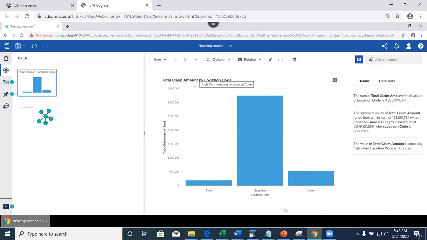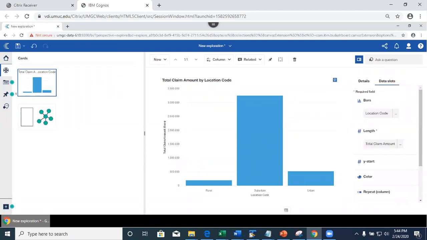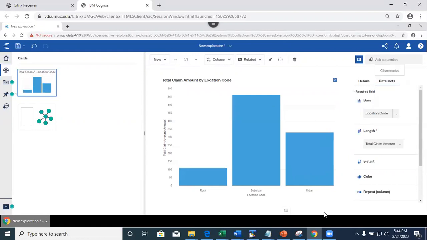So this is my visualization here. I'm showing the location code, and in this case, it's showing the sum. But I probably want to look at the average claim amount, not at the sum of all claim amounts. So what I could do is go back to data slots. Data slots tells me which variable I'm using for the x-axis, which variable I'm using for the y-axis. I can change the summarize property by the average, right? I usually want to look at the average. I have to scroll up, and this is the average, right? So this is showing me the average claim amount by location code.